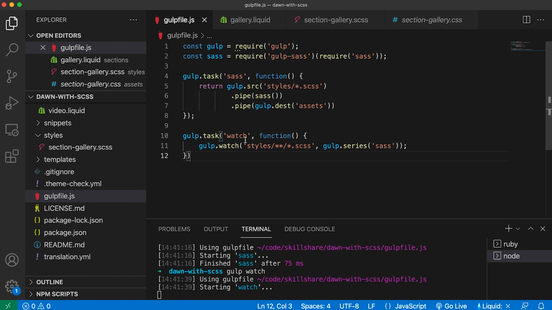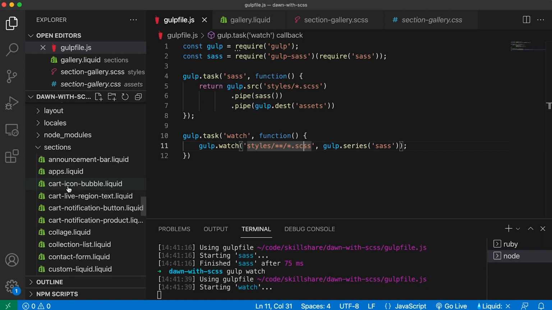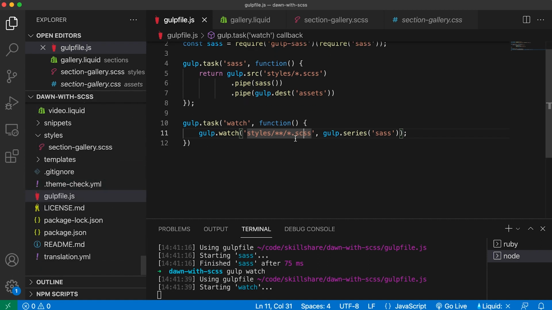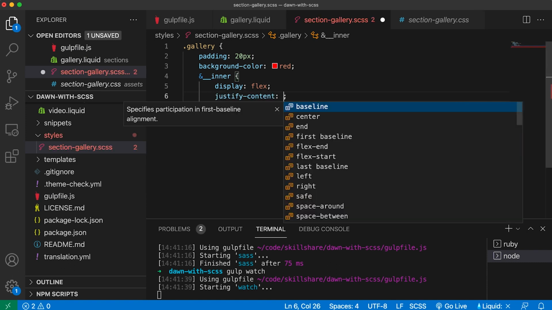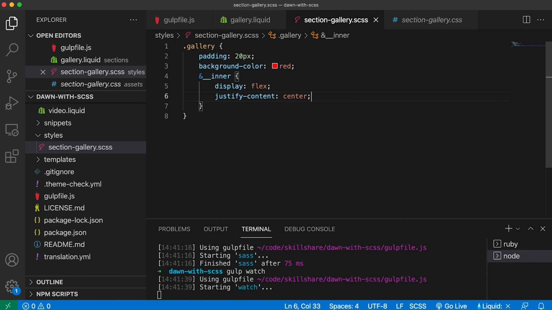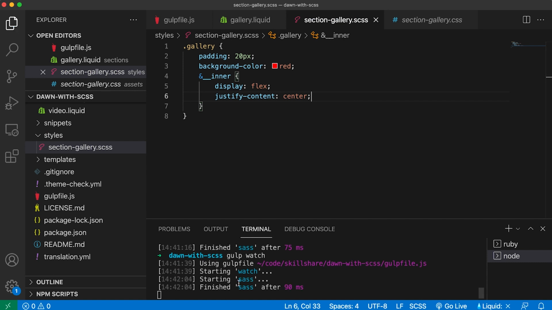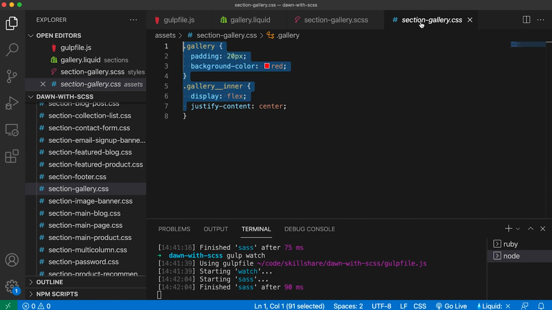But in this instance, because we're using CLI, we only have to check the SCSS files. We don't have to check the changes to any of the other files in here as we're using CLI. All right, so now if I make a change here, so I'll say justify content center, and I hit save on that, you can see it triggers the Sass command straight away. And if I look in here, we've got that addition to our CSS file straight away. Okay, so this is kind of the workflow.